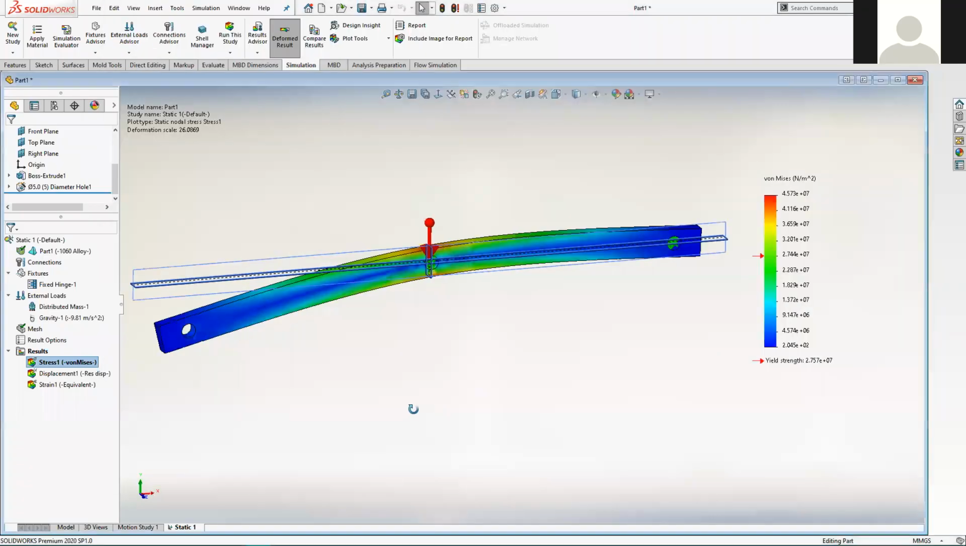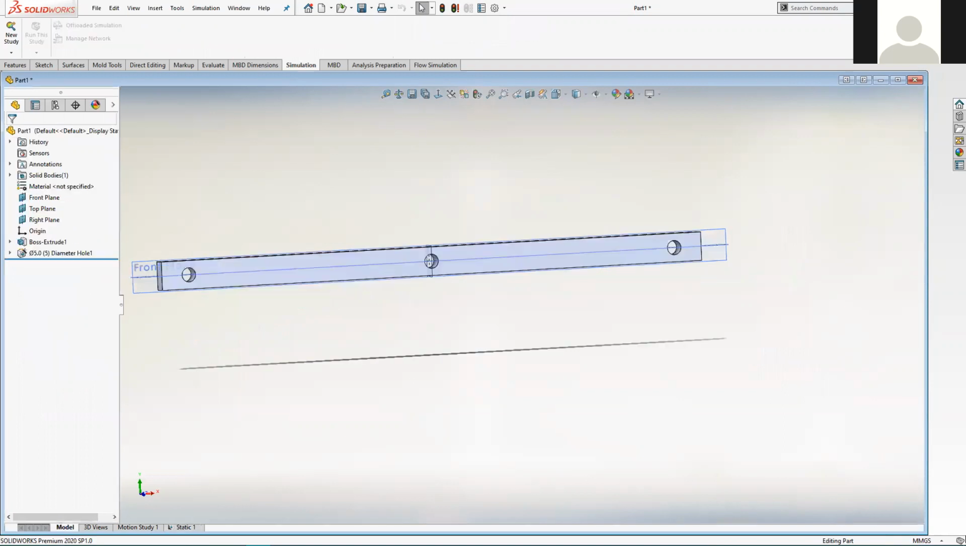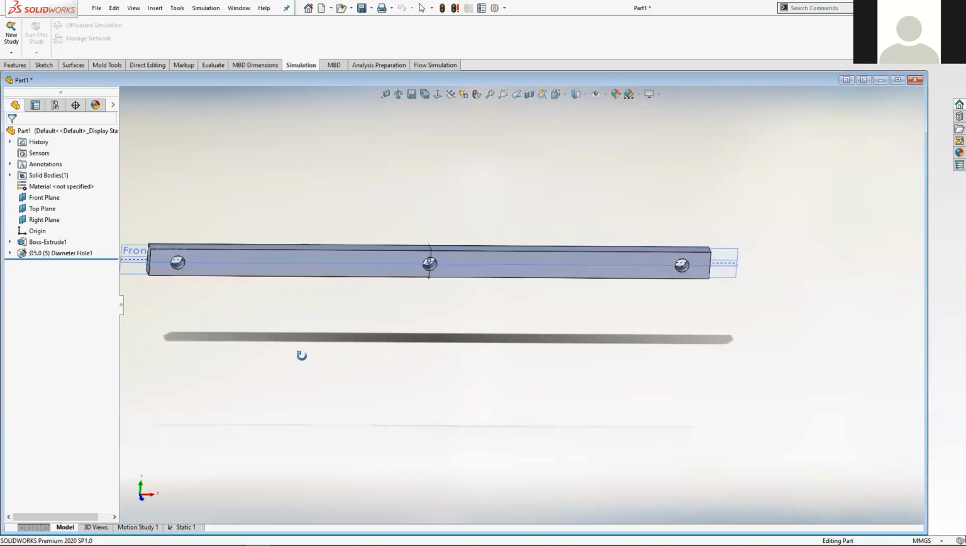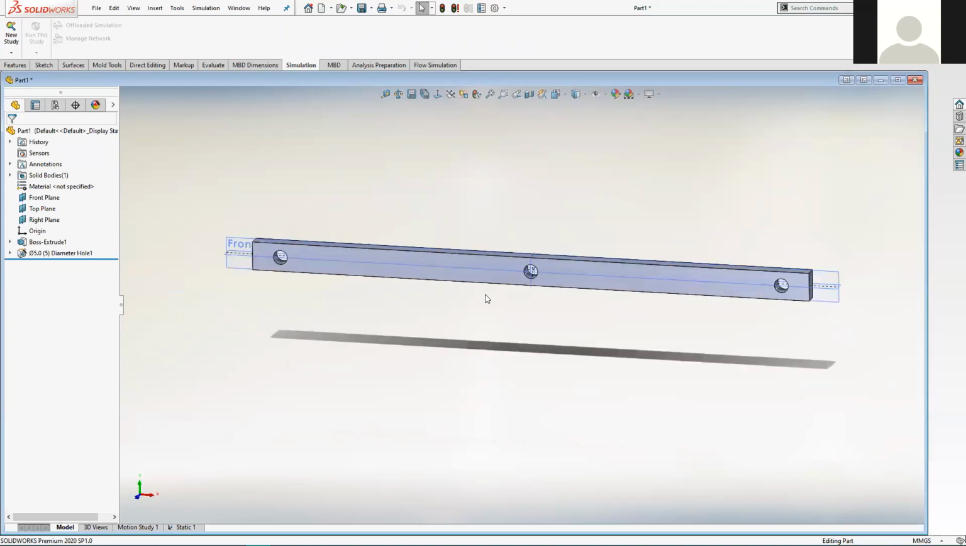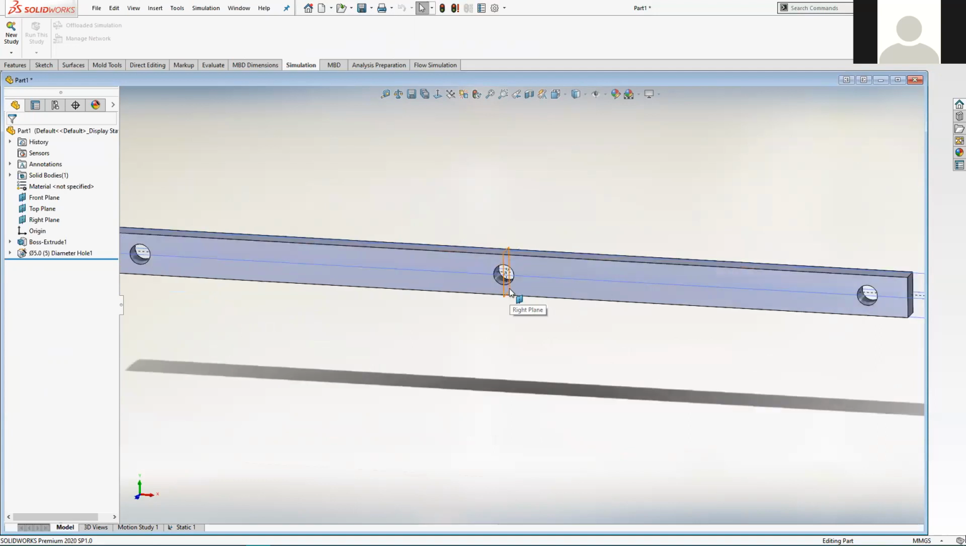So the way that we do this, currently we're in simulation mode. You can see we've got this static one selected at the bottom. That's our static study that we have set up. You can see that we're in the simulation tab at the top. In order to get back into part modeling mode, we have to click on that first tab at the bottom that says model. Then the plot will temporarily disappear and we go back as we were when we were modeling this part up in the first place. So that's what you've got to do. If you want to make changes to it, you've got to drop back into part modeling mode.